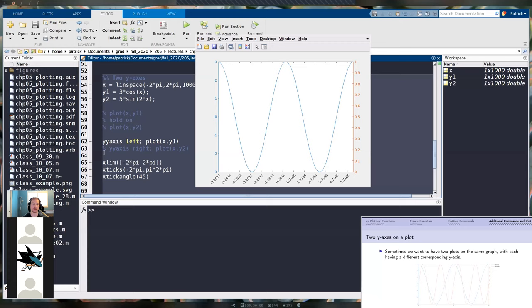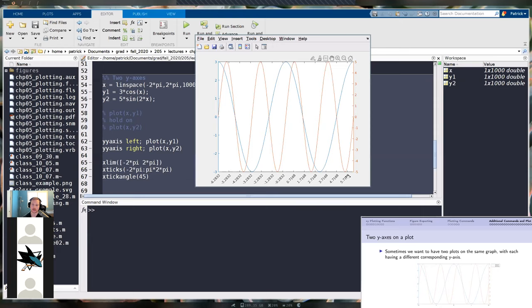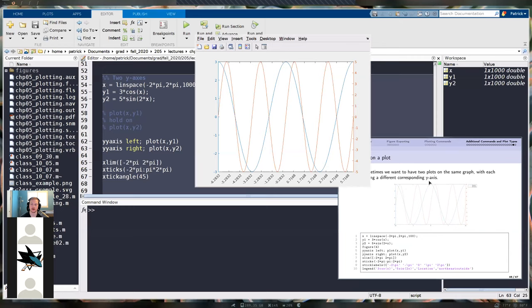Now I need to specify the right y-axis. So I put y axis right. I'm telling MATLAB I'm going to plot something, and I want you to specify the right-hand side axis for this corresponding plot here. So we do plot x, y2, and y2 is 5 times sine of 2 times x. So our y limit here is going to be from -5 to 5 since the amplitude is 5. Okay, are there any questions on this so far?